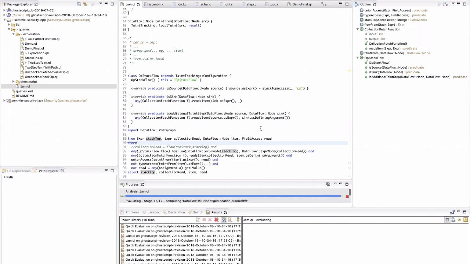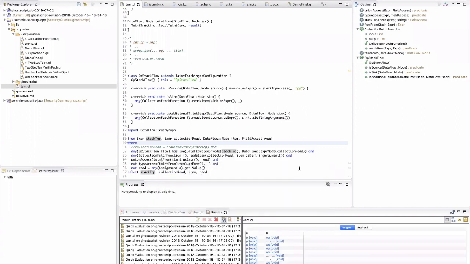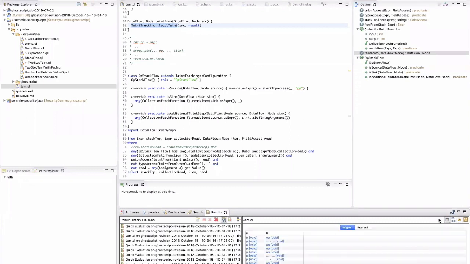There's a question in the chat about why we don't directly use taint from as above. Taint from is actually also local. So if we look at the definition of taint from, it calls taint for a local taint. It will only track taint within the same function, whereas here we're going for the global tracking of the collection.